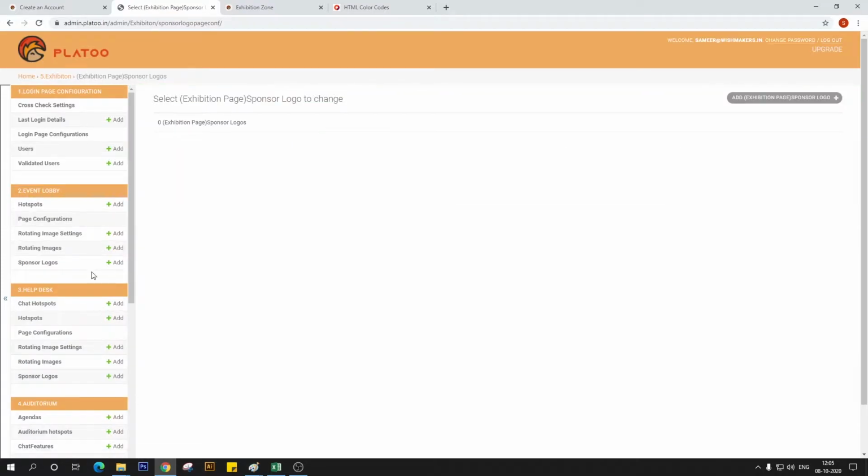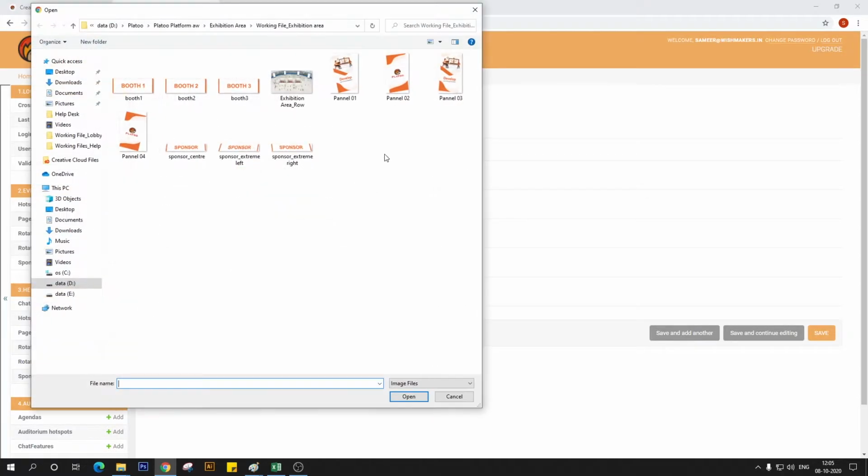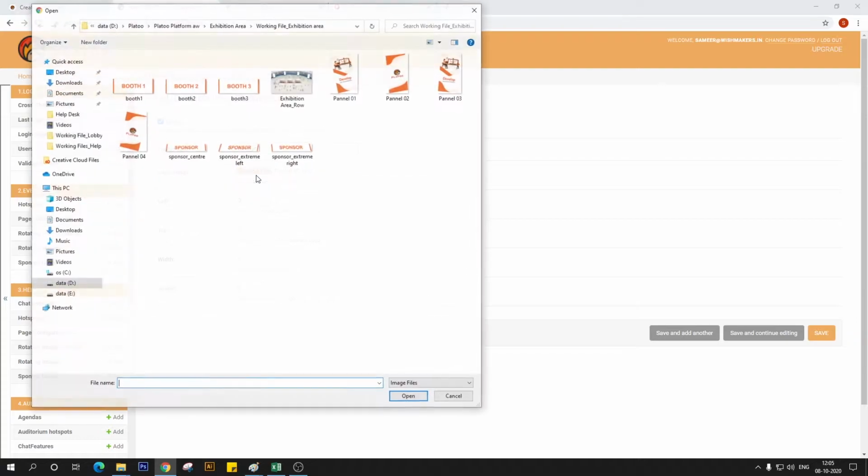So I'll go into that option, and we all know how to add images through the sponsors logo tab. So I'm going to go ahead and add an image here. Now this, as we all know, is going to ask for the image that you want to upload and the tooltip text. So I'm going to call this banner 1. And I'm going to choose my file quickly here, which is my banner 1. And there you go. Once you have chosen this file, you'll see that this file is in a perspective.